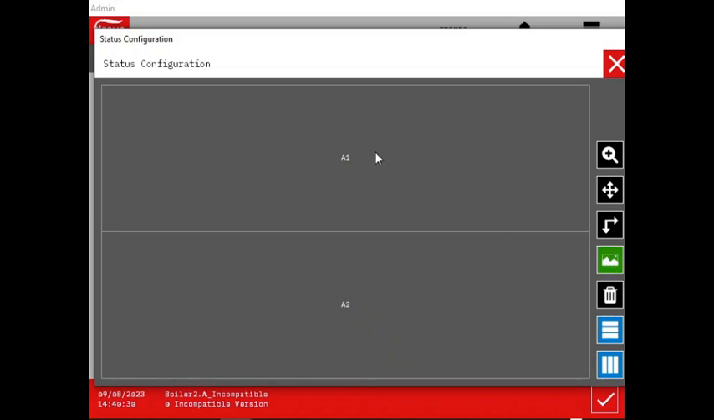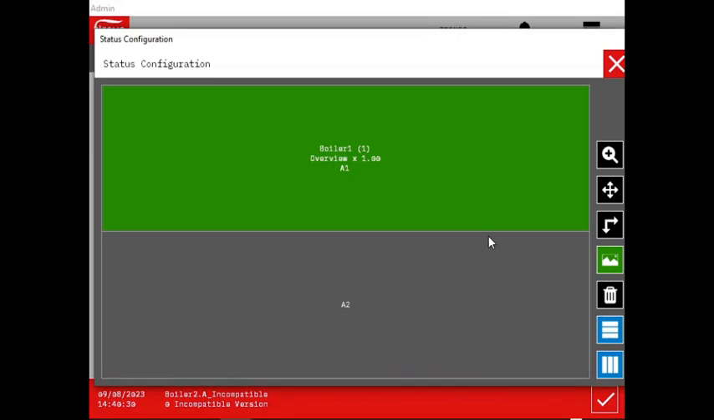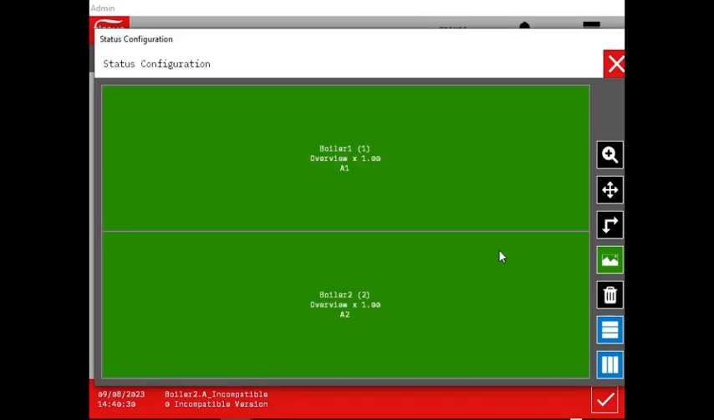Simply click on an empty cell and assign a device to the location. We can see that information is updated. Cell A1 now displays the overview dialog at 1 times scaling for boiler 1, which is Modbus address 1. Now we'll repeat the process and assign boiler 2. We can see that information is updated. Cell A2 now displays the overview dialog at 1 times scaling for boiler 2, which is Modbus address 2.